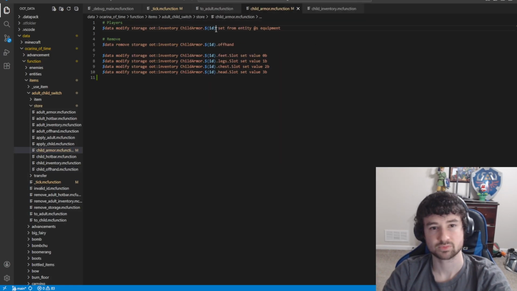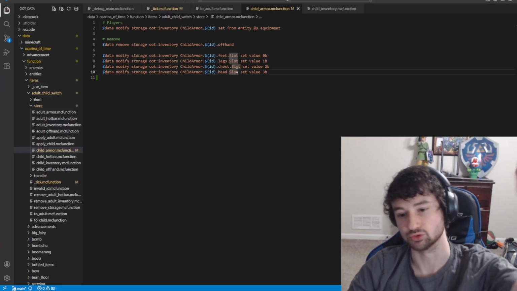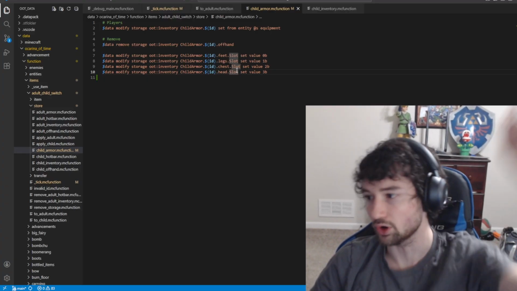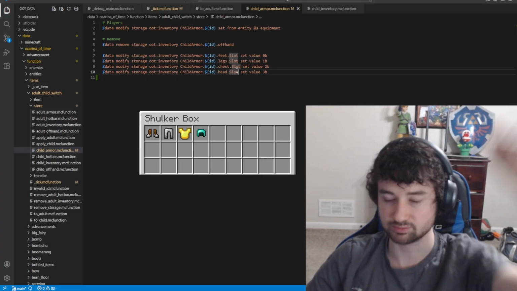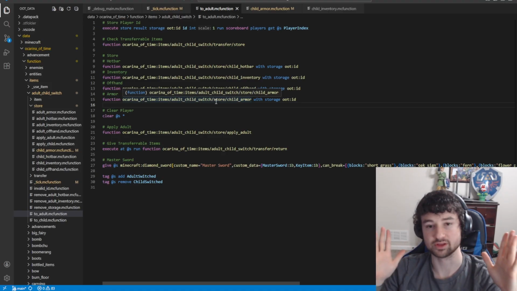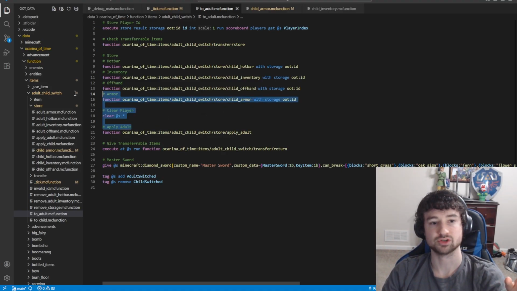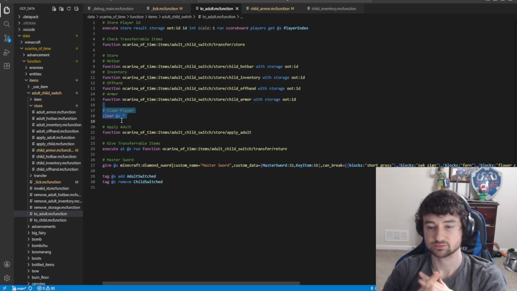Last but not least, armor. Same sort of thing, ignoring these parts in each file for now. I'll explain that later. We get the equipment NBT data stored in the child armor, and then set 0 through 3 for each slot, so that it goes like shulker box 1, 2, 3, 4. Boots, pants, chest plate, helmet, and then boom, we've stored all the information we possibly could need from the player into storage. From there, we just clear the player. We've already saved their data, we're done with them, clear them, wipe them out.